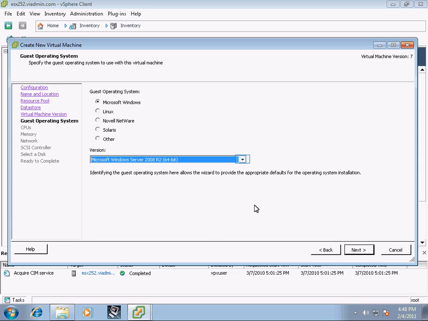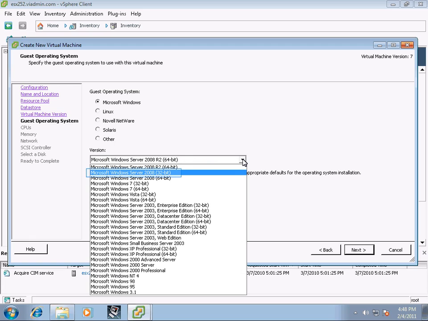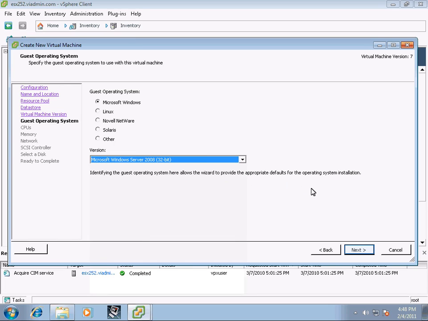So here at the Guest Operating System screen, we can select which type of guest operating system we'd like to use. Notice we have a list of available operating systems: Microsoft, Linux, Novell, Solaris, and other. And mine's going to be Microsoft Windows. And from the drop-down menu, I'm going to select Version, Microsoft Windows Server 2008, and I'll click Next.